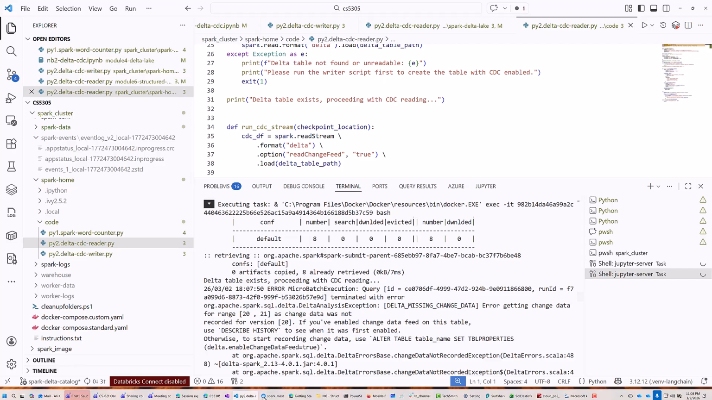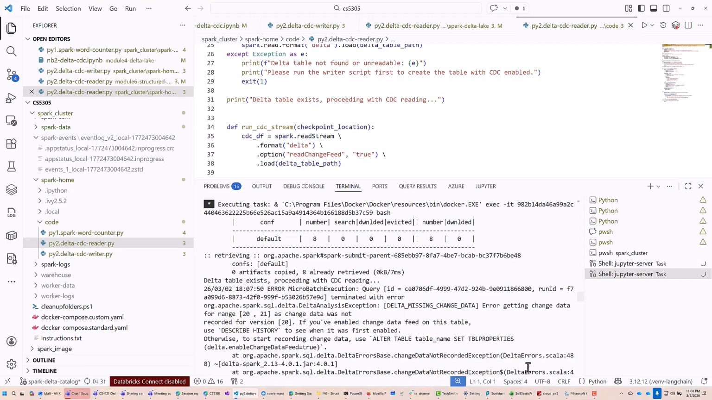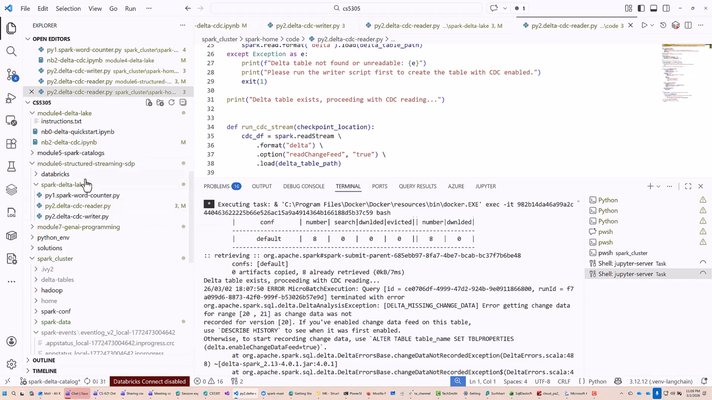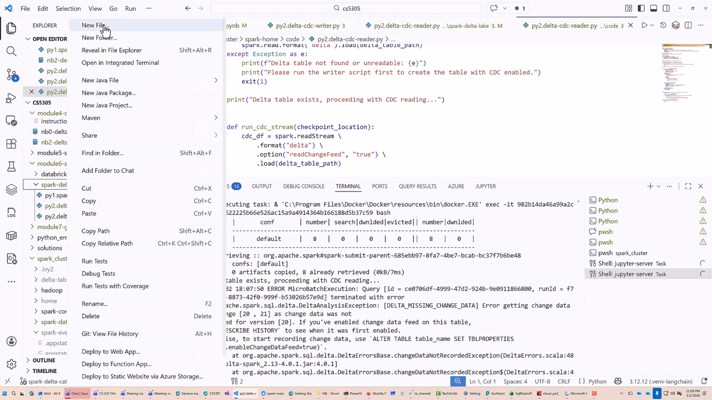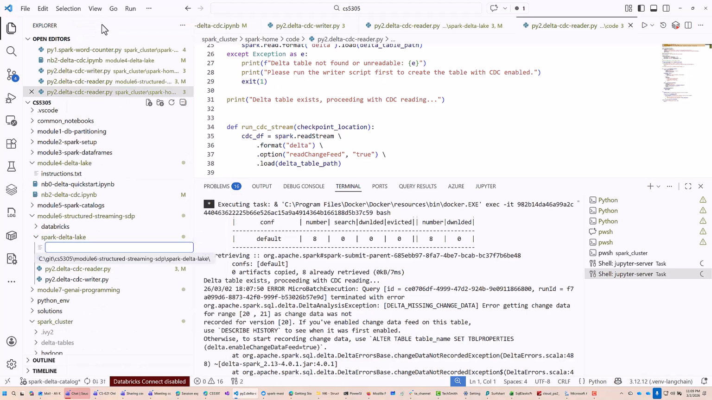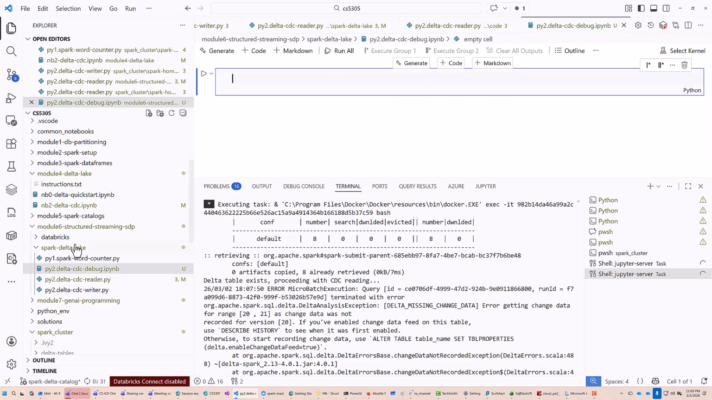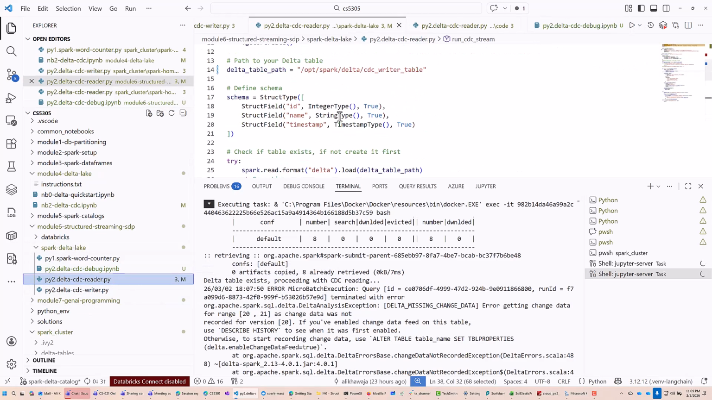For example, इसका, and that's why it's very important to get around and see where what is happening, right? इसके अंदर I can create a new notebook, for example, structured streaming के अंदर, and I can say, for example, new file, and I can say py2 delta cdc debug.ipynb. Okay? Just to debug a few things, and let me just make the connection to this one. Okay.